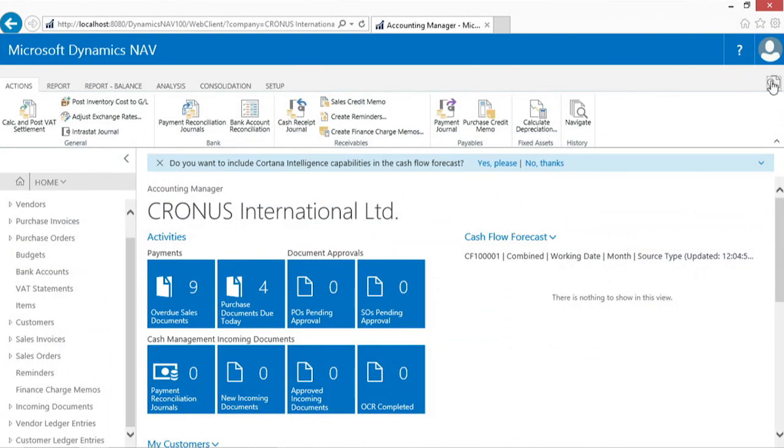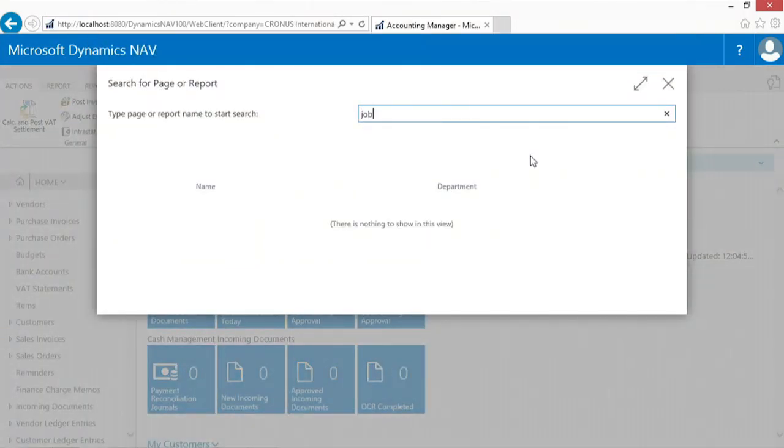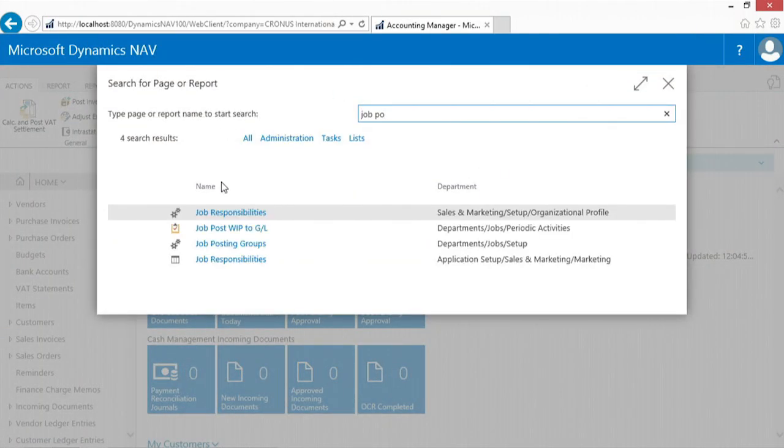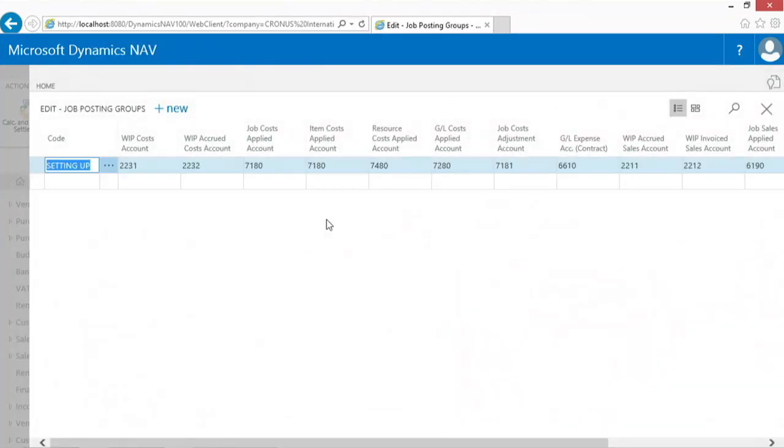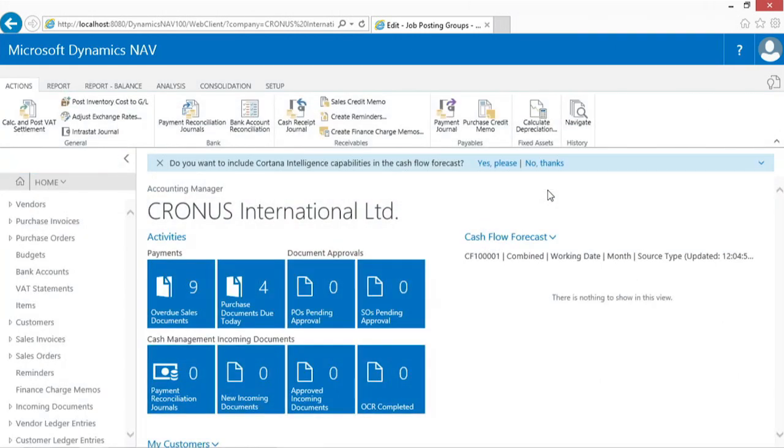And then the last one is the job posting group. So if I show you this one, job posting groups, you can see an example here. Now, this is of course used in the job application area, and you can see that we can assign accounts such as the WIP cost account, accrued costs, job costs, sales, GL expenses, and so on and so on. And these accounts, like I just said, are used in combination with jobs.